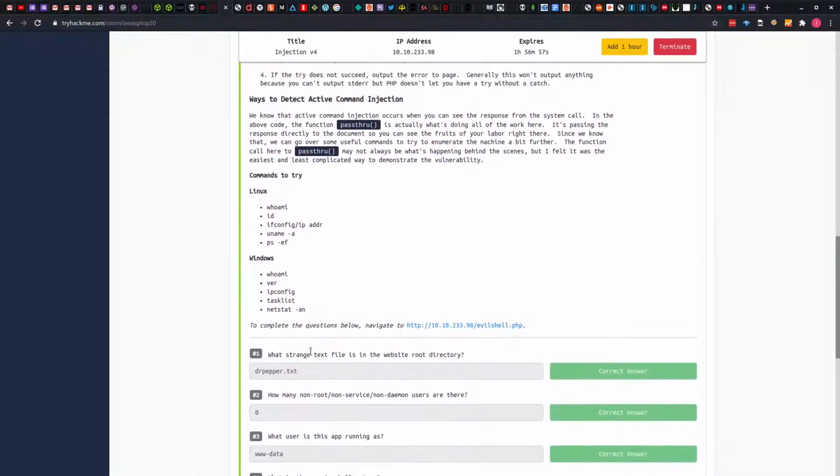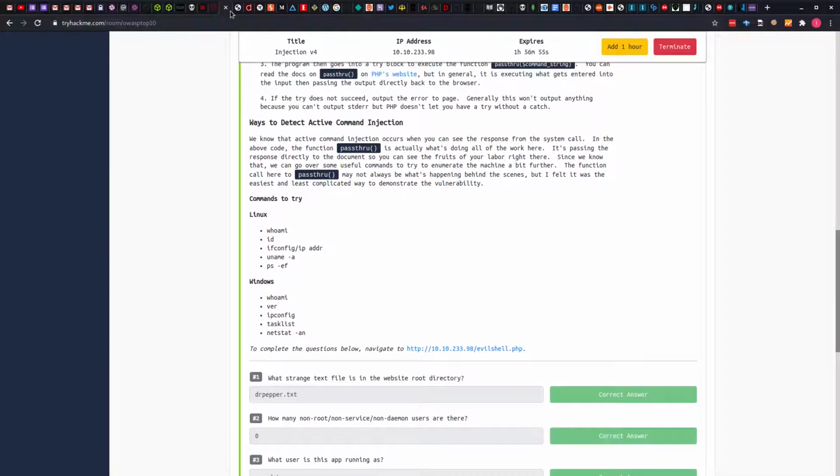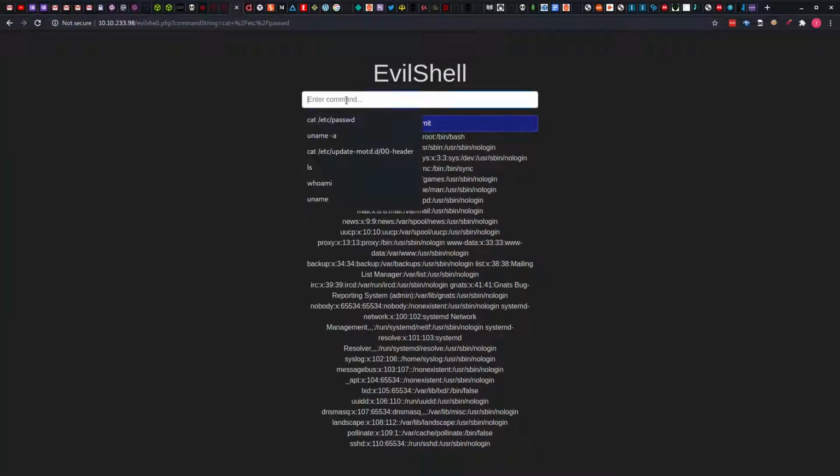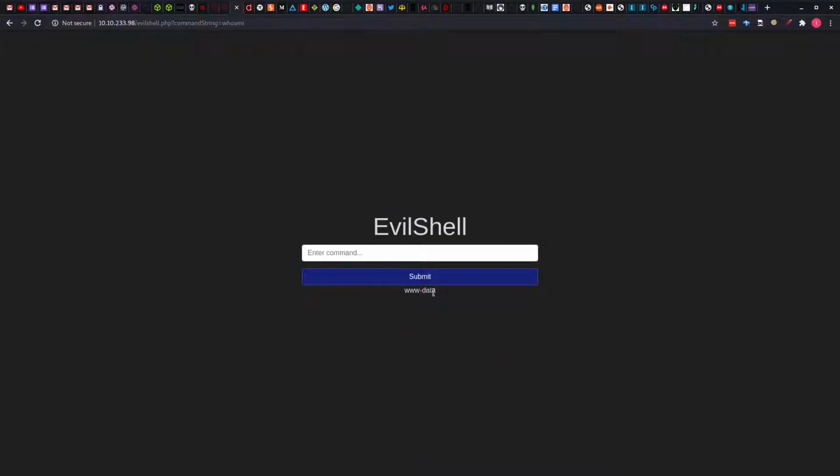Moving to the question, what user is the app running as? As we saw earlier, to check who we are running as, you have to do whoami, and it shows www-data.